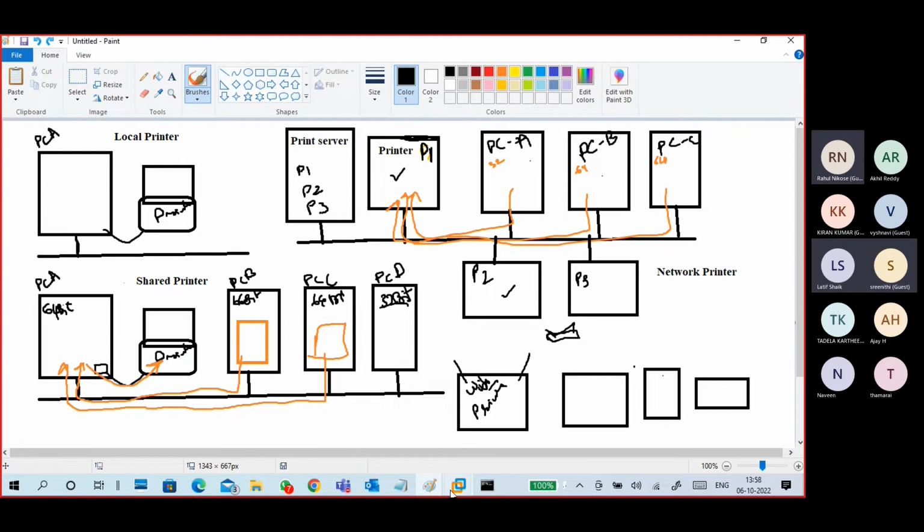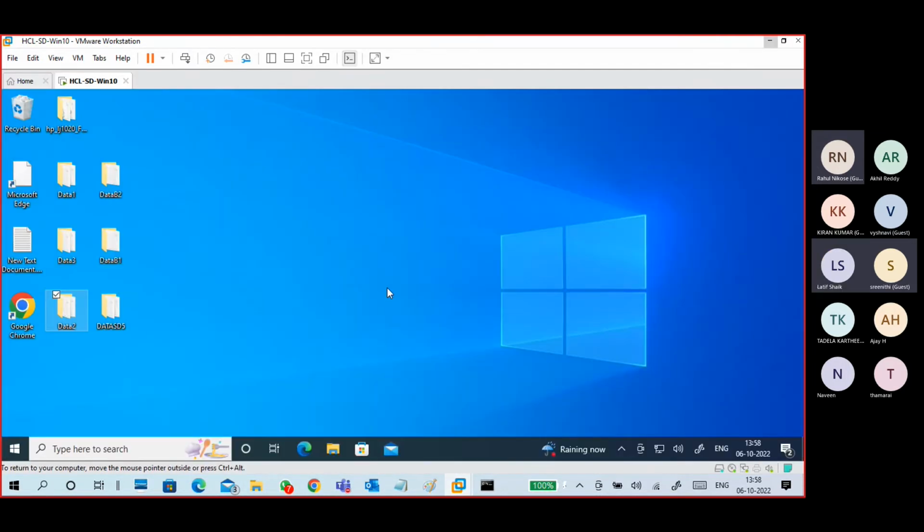Practically to show you guys, I would have to add a printer, because I already installed a printer here. I shared a local printer that is not working now, and it is 2 o'clock. You have a class at 3 o'clock.